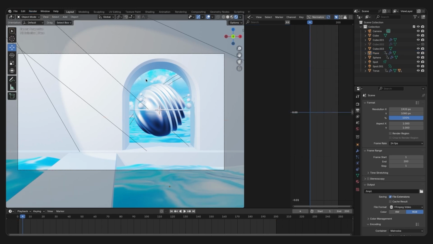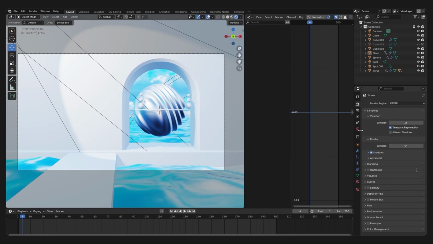This won't take a lot of time if you have modern hardware because we're rendering in Eevee. So I'll render out this animation and we'll use the output MKV file in our website as background.